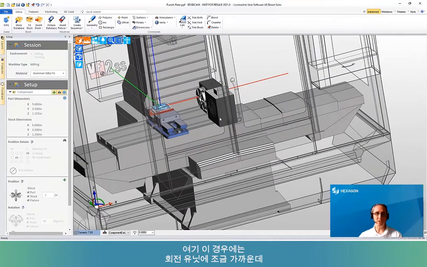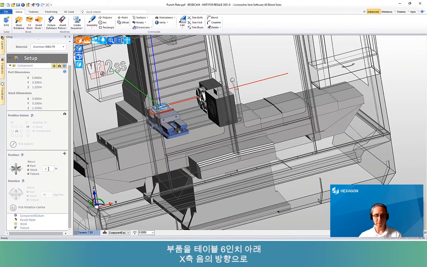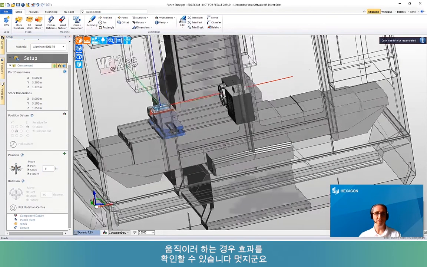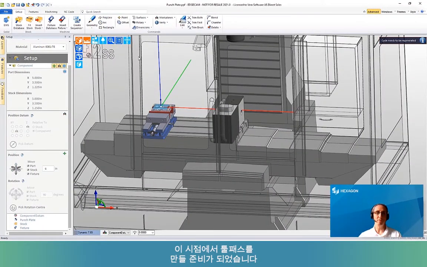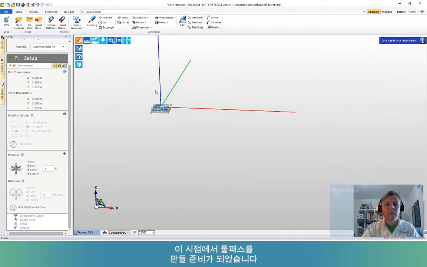And in this case here, it's a little bit close to my rotary unit that while we're not using for the setup, I don't want to run tools into, and we can very quickly adjust for that. And so if I say I want to move the part 6 inches down the table in the x-axis negative direction, we see the effect of that. This looks great. And at this point, we're ready to move on and begin to build toolpath.